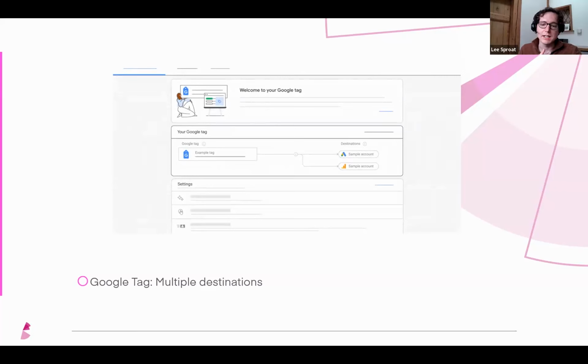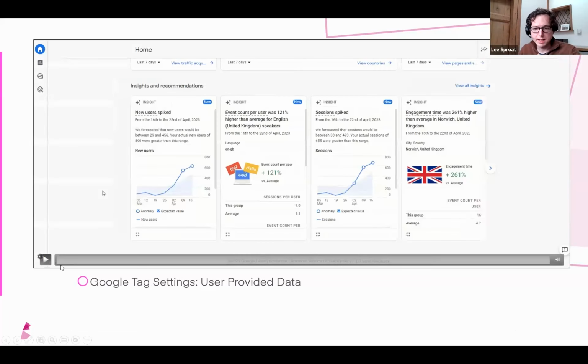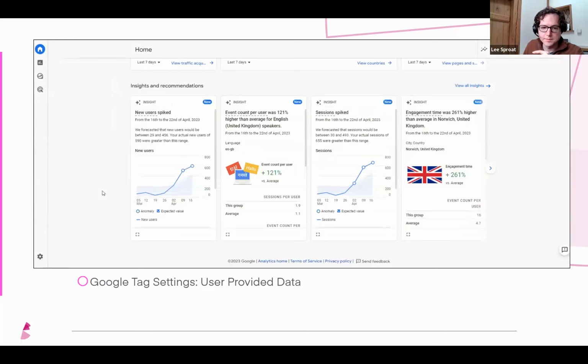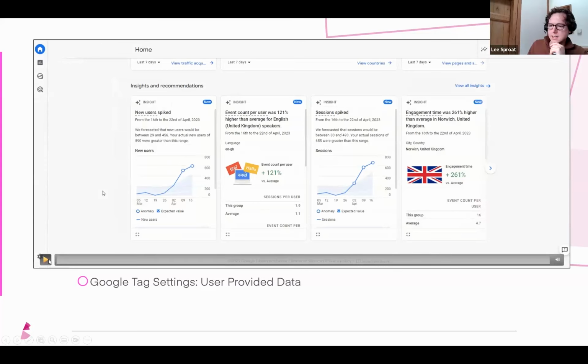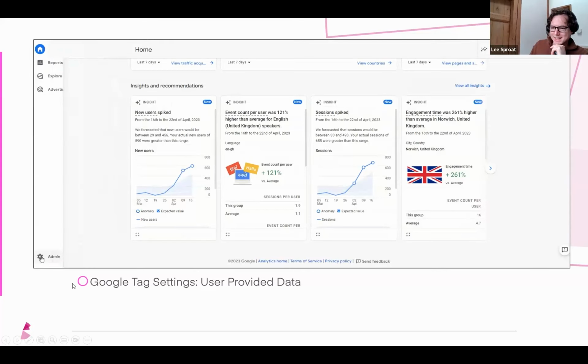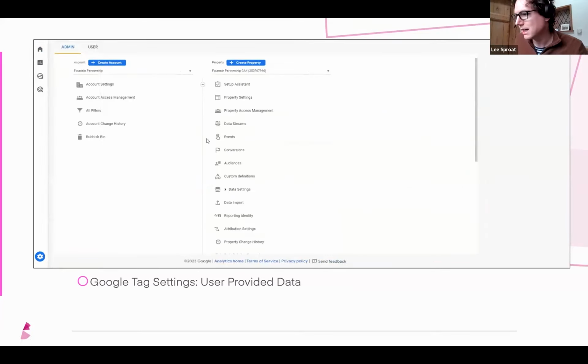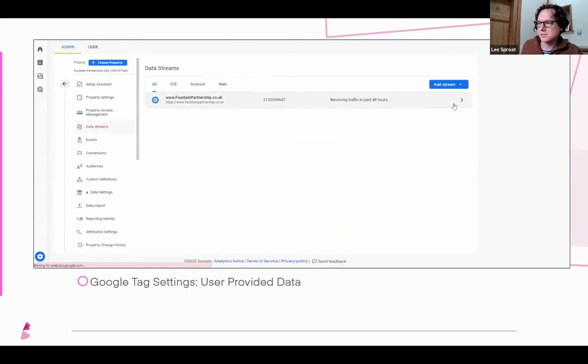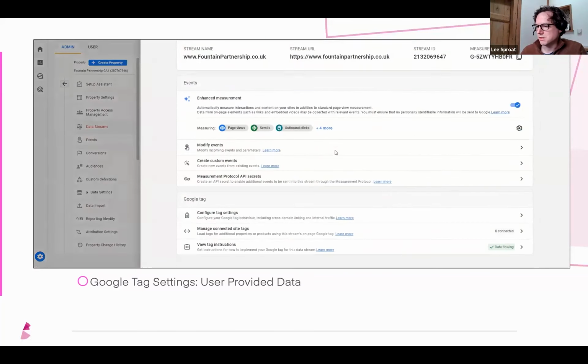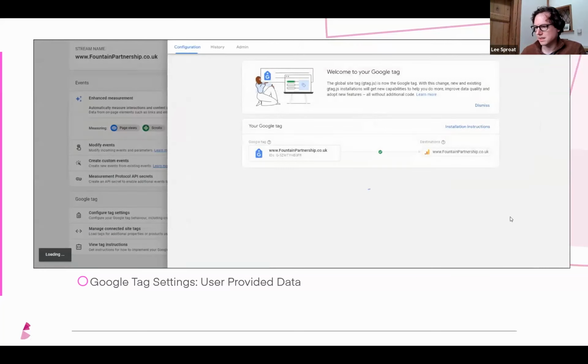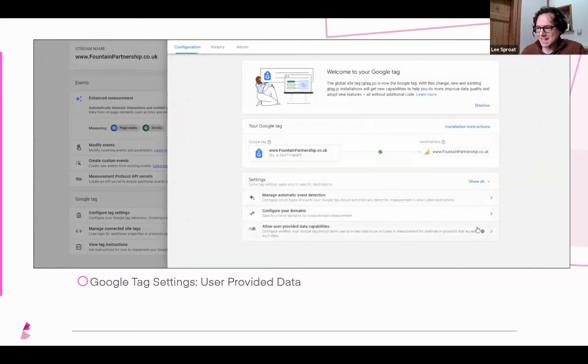And on the next slide, we're going to take a look at a new privacy related feature from the Google tag called user provided data. So they're a bit buried. If you were to play, please, and head over to admin, and then we're going to go into data streams. We're going to load up our stream and head over to configure tag settings. From here, you then go into user provided data.